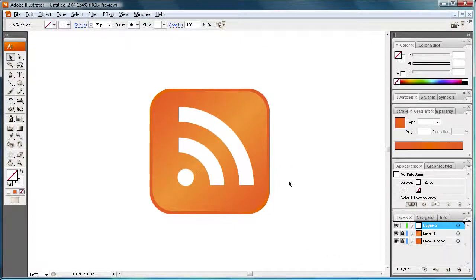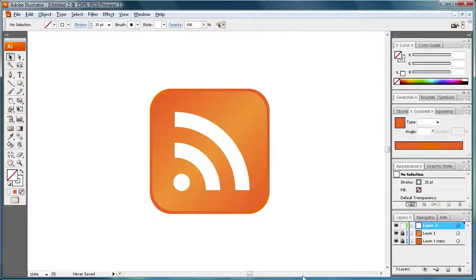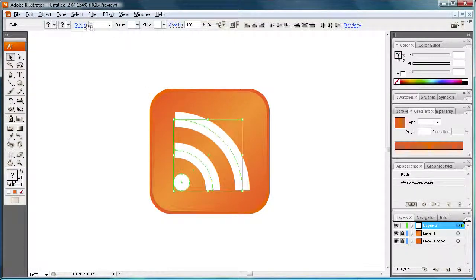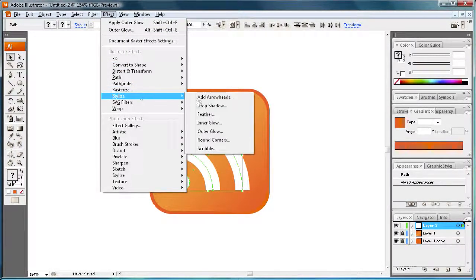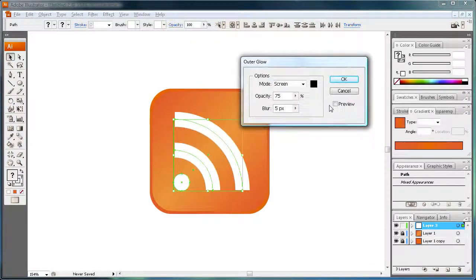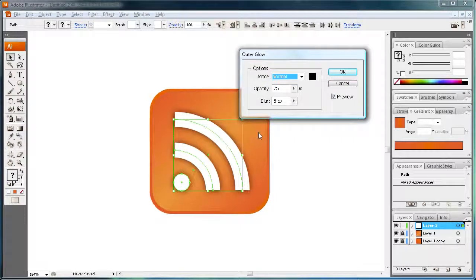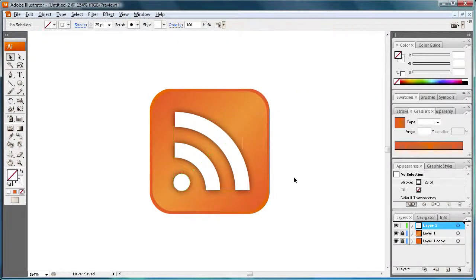And now you can see the RSS symbol is looking pretty awesome. So we're just going to drag that to wherever you want it, and bam, there you go. Now we're going to select it all, and add a little bit of a shadow to it. We're going to go to Effect and Stylize, and let's go to Outer Glow. And click Preview, and let's put it on normal. That looks pretty good, so let's click OK. So you can see how that looks.